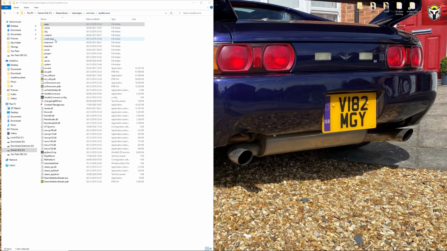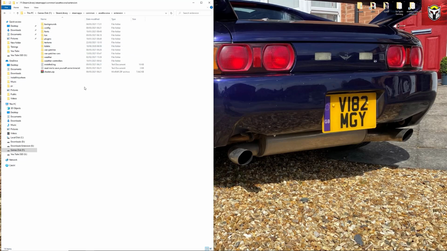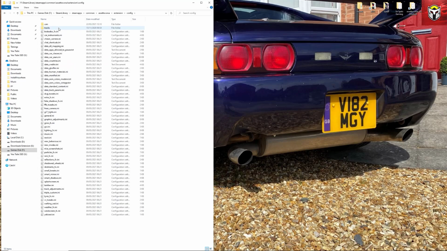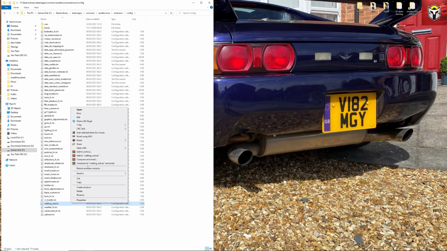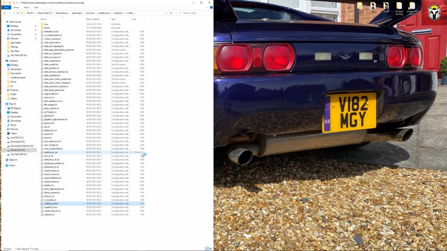So when we've got that installed, what we're going to do is go into Steam Library, Steam Apps, Common and Assetto Corsa, and we're going to go into Extension. Once we're into Extension, we're looking for the config folder, and there it is. And what this does is this has a number of .ini config files that tells Assetto Corsa and all the extensions on how to work. And what we're doing is we're looking for one that says walkin_out.ini. So what you need to do is to right click on that and open with Notepad.